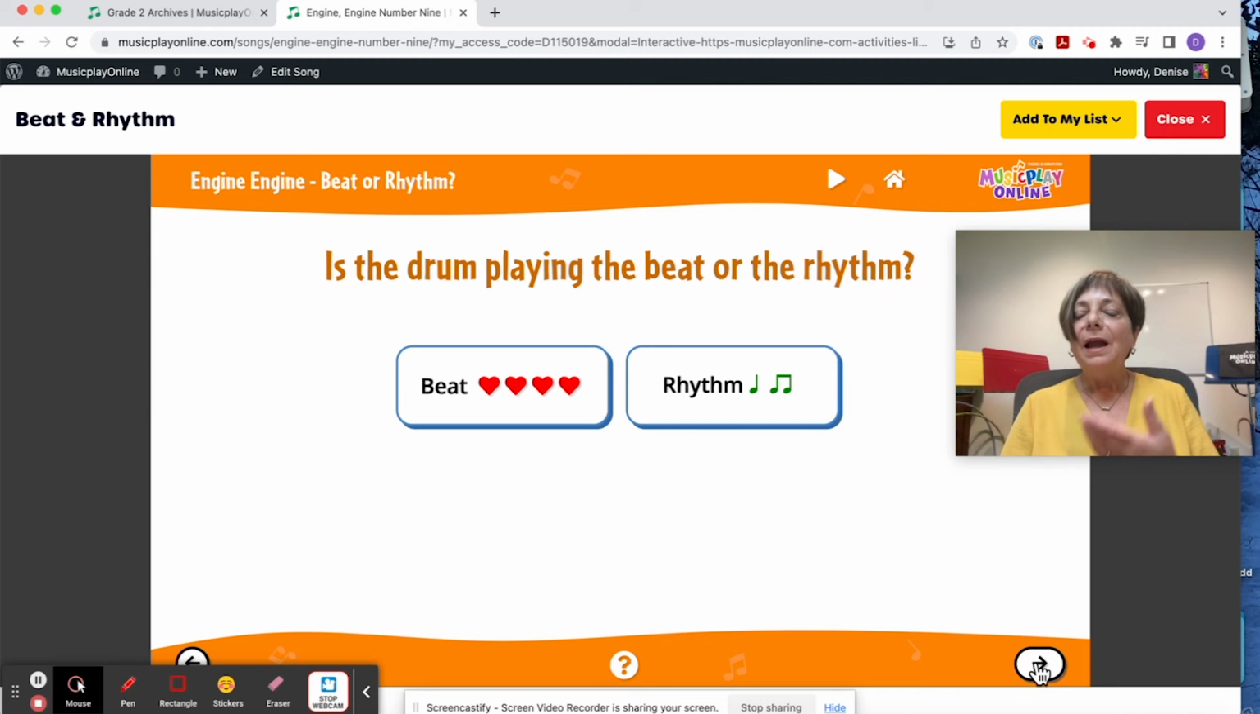Here's an assessment activity. If you're a strong teacher, you don't need this activity. You'll just do it on an instrument. Am I playing the beat or the rhythm? If you think it's the beat, tap your heart. If you think it's the rhythm, clap the words. And I would do that for several examples.